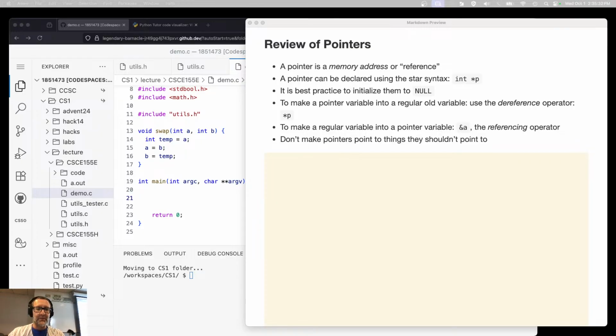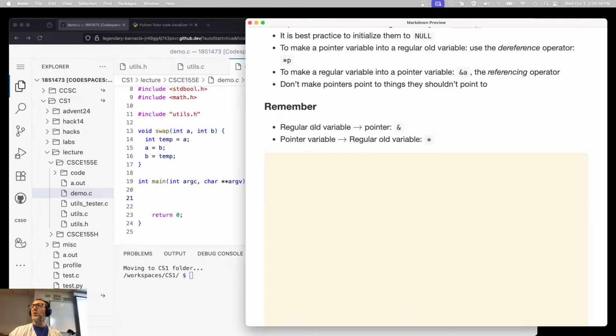Oops, sorry. I meant to copy paste that. All right, there we go. A regular old variable, changing that into a pointer variable, you use the ampersand. If you've got a pointer variable, changing that into a regular old variable, you use the star operator. Right? So those are just two things that you're going to have to remember. You don't have to commit it to memory, but you'll get used to using it so often that it will commit to your memory at some point.